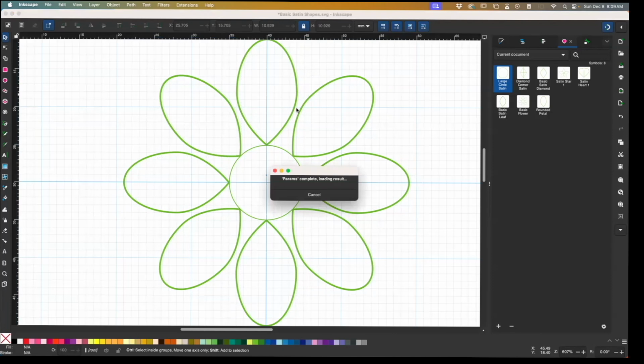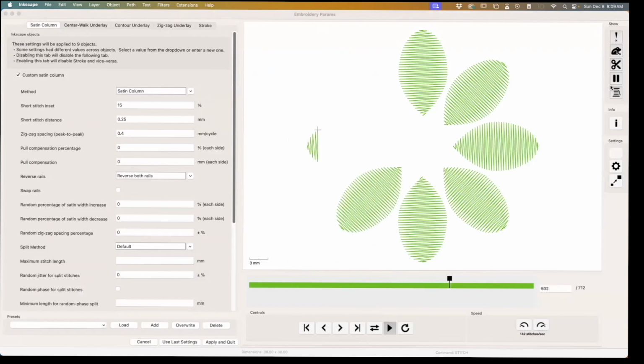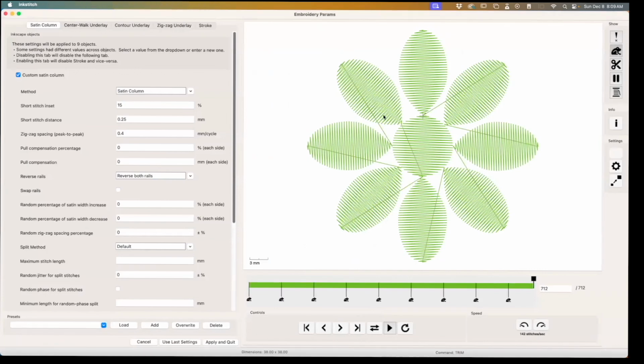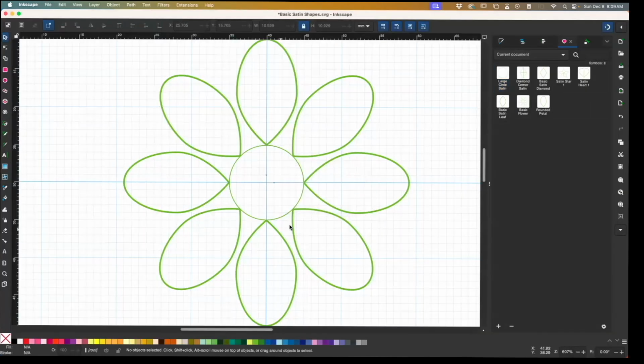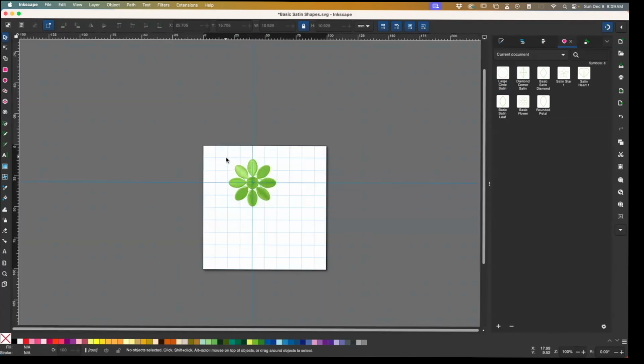Command Shift P. Stitching our petals first and then the center. And then there we go. So I'm going to apply and quit. Command Shift greater than to see what it looks like. Press 1. This one is larger than my other shapes, but I still don't mind the jump stitches. Kind of adds visual interest in my opinion.